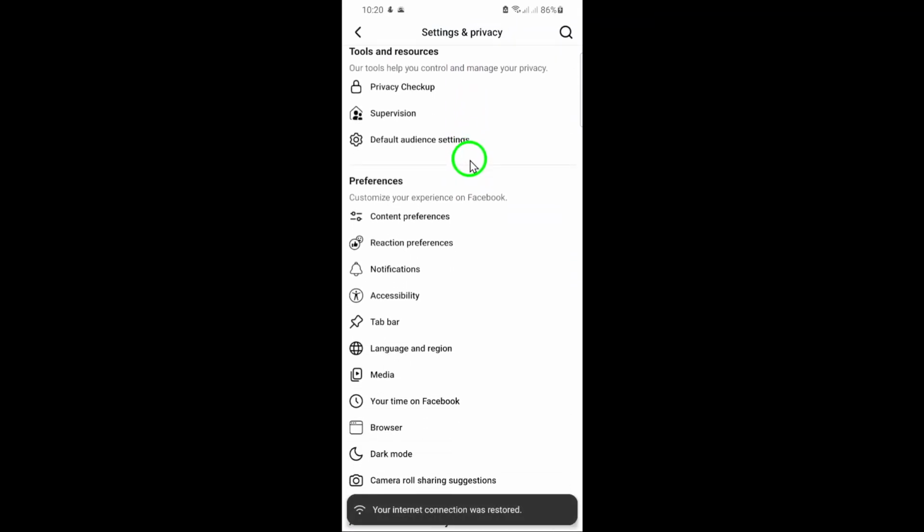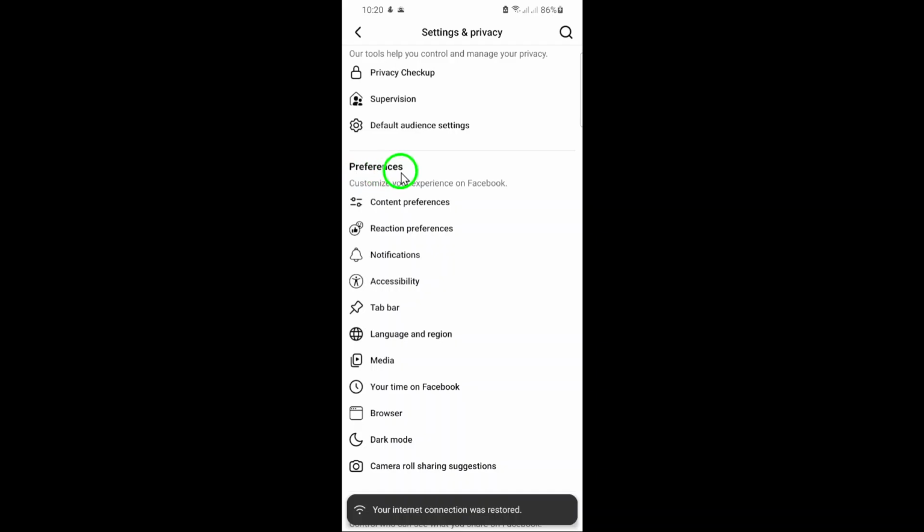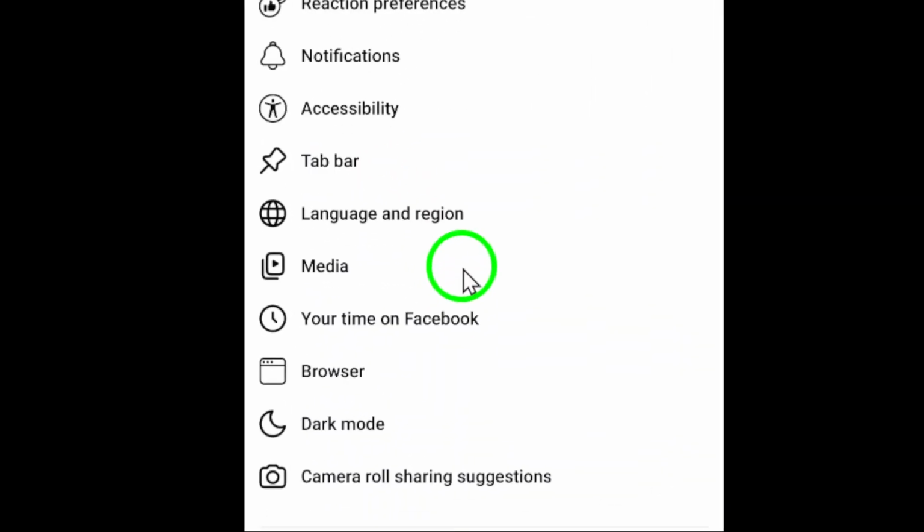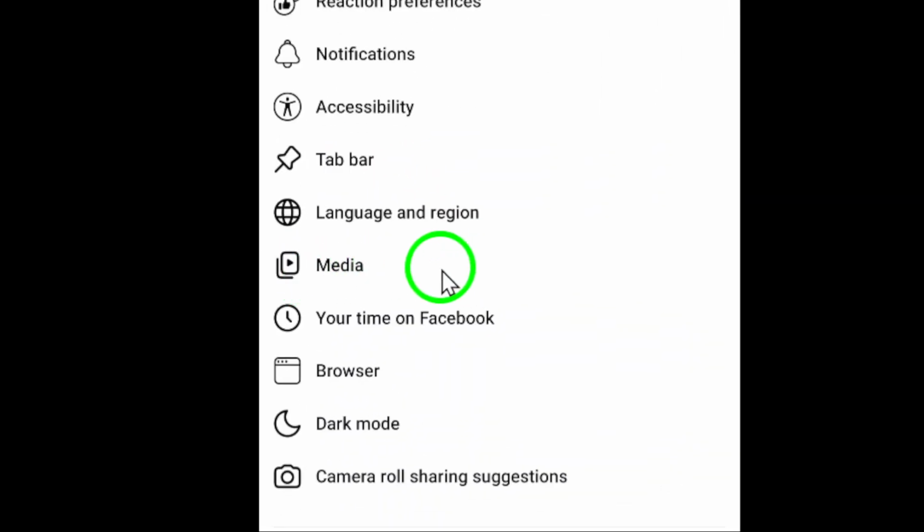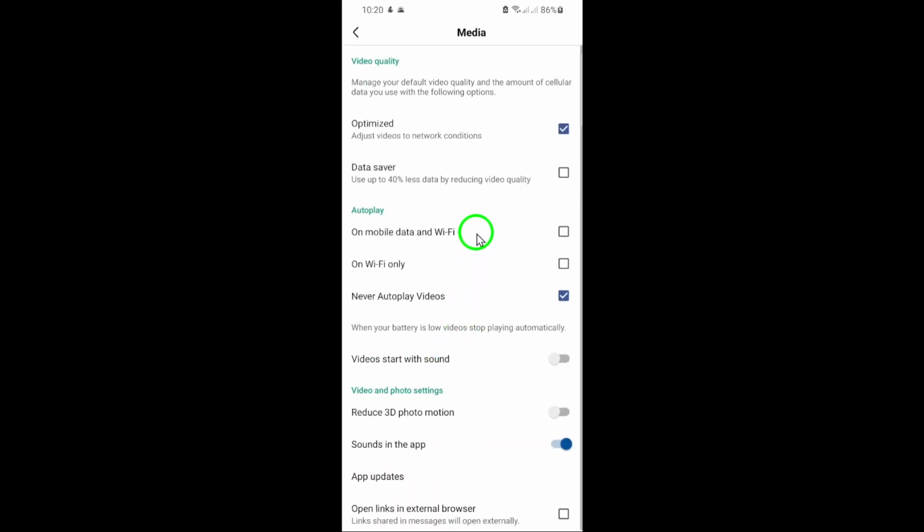Once you're in the Settings menu, continue scrolling down until you reach the Preferences section. Here, you'll find an option labeled Media. Tap on it to access the media-related settings for your account.